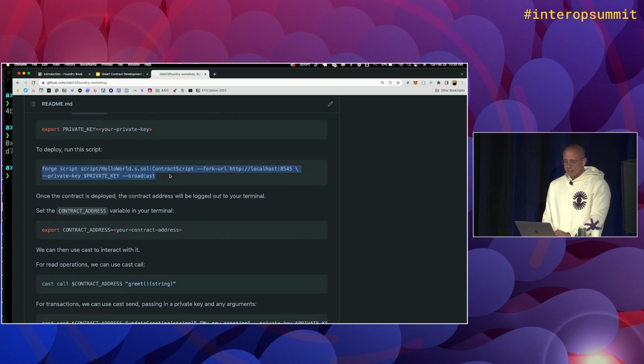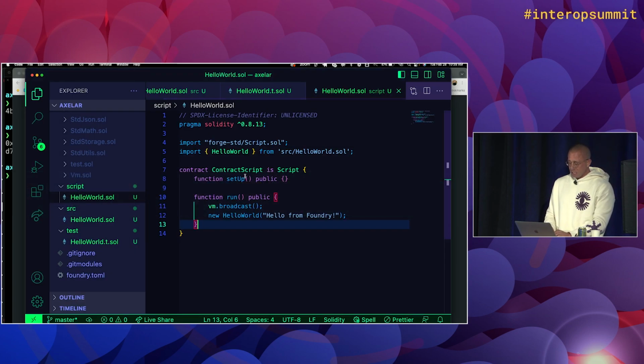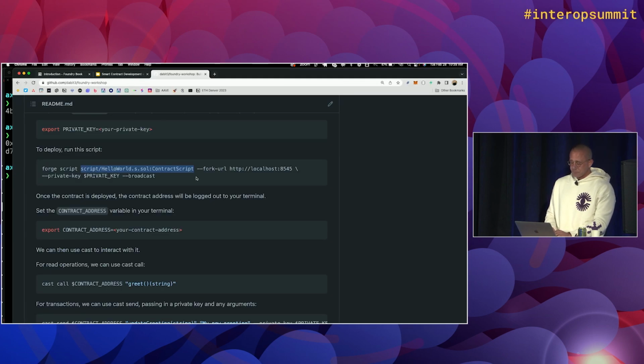And this is the command that we're going to be calling to deploy that. And here you see we're referencing that private key, but we'll start with the beginning of what's happening there. We're going to say forge, and then we're going to say script. So we're saying, okay, we want forge to run a script, and then we reference the script. So the script is script/HelloWorld.s.sol, and then we're referencing the exact script that we want to call there. So if I go here, you'll see we have this contract script, and that's the script that we're running.